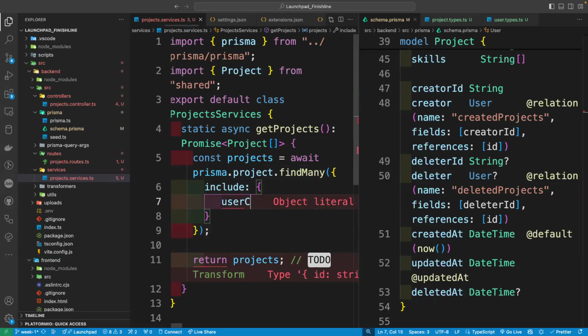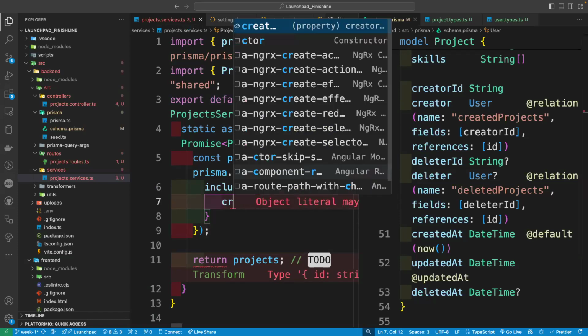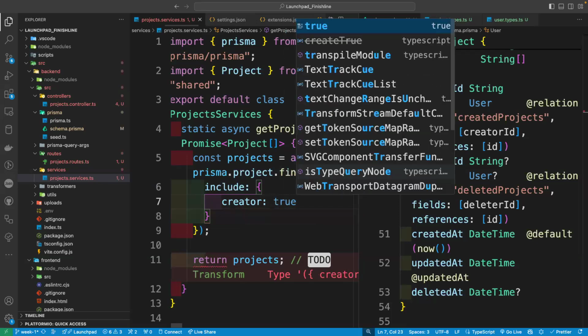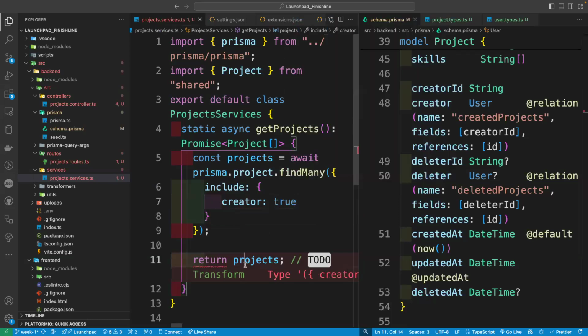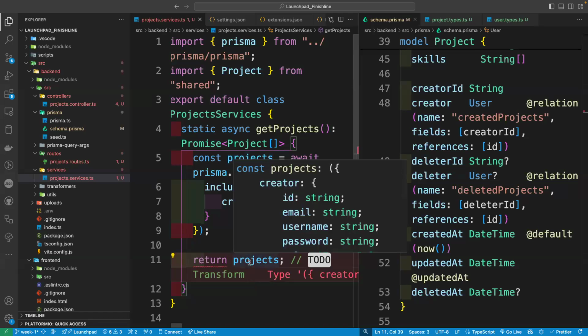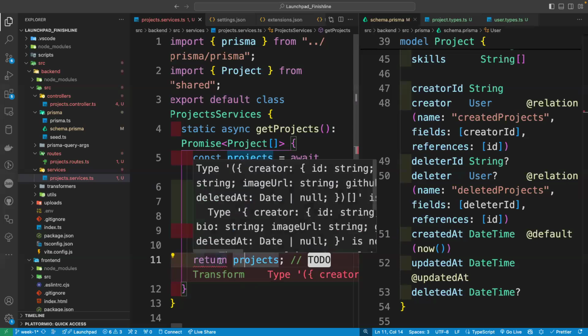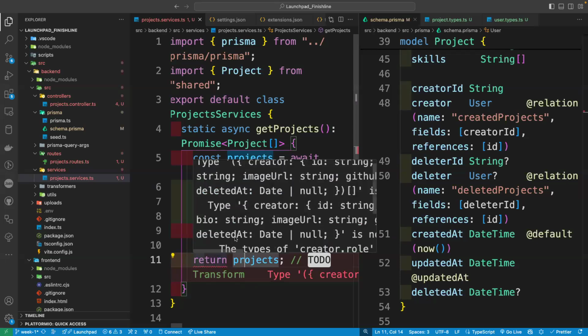I think it's like user created or created creator. Oh, it is creator. I think you guys might have it as something else, like user created or something. But whatever the variable you named for the user who created the project, we're going to define that as true. However, it's still mad at us. Why is it mad at us?